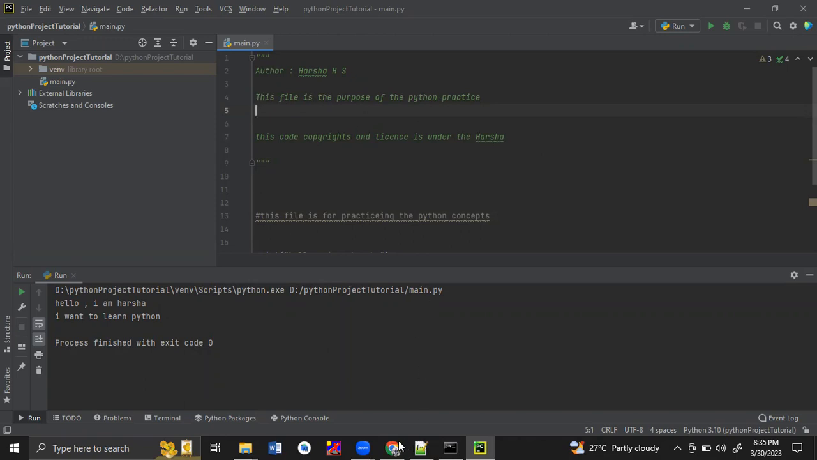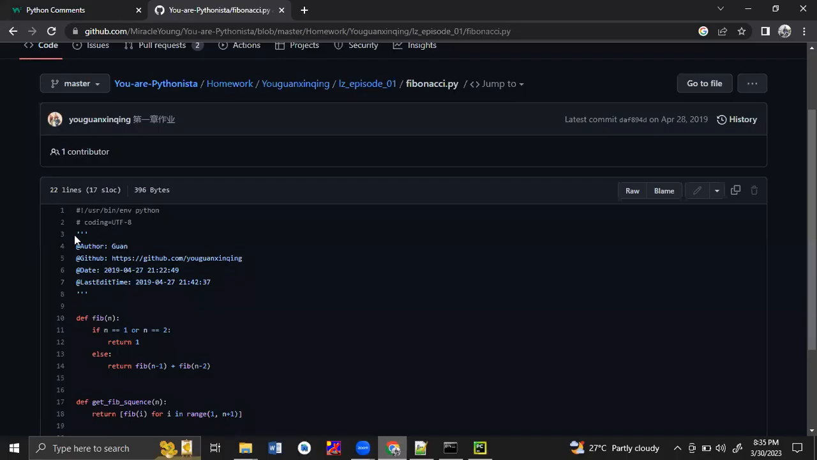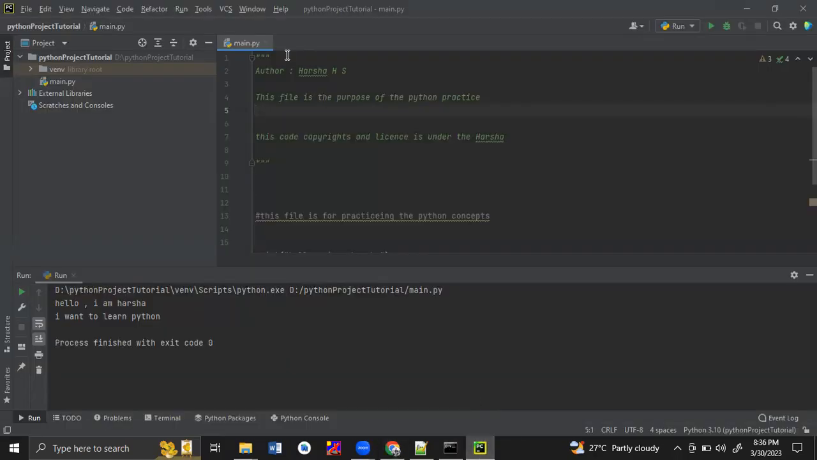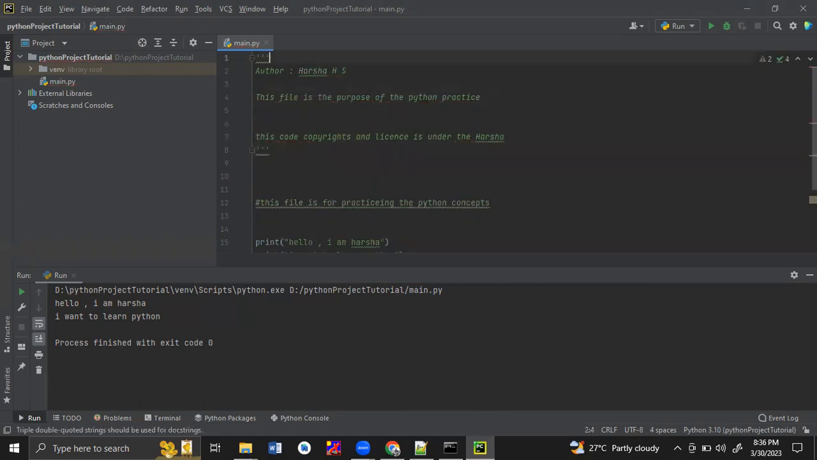Even here they have used the single quote 3 times. So we can use a single quote also, but we should end with the same single quote only. So we can make a comment with 3 single quotes or 3 double quotes.